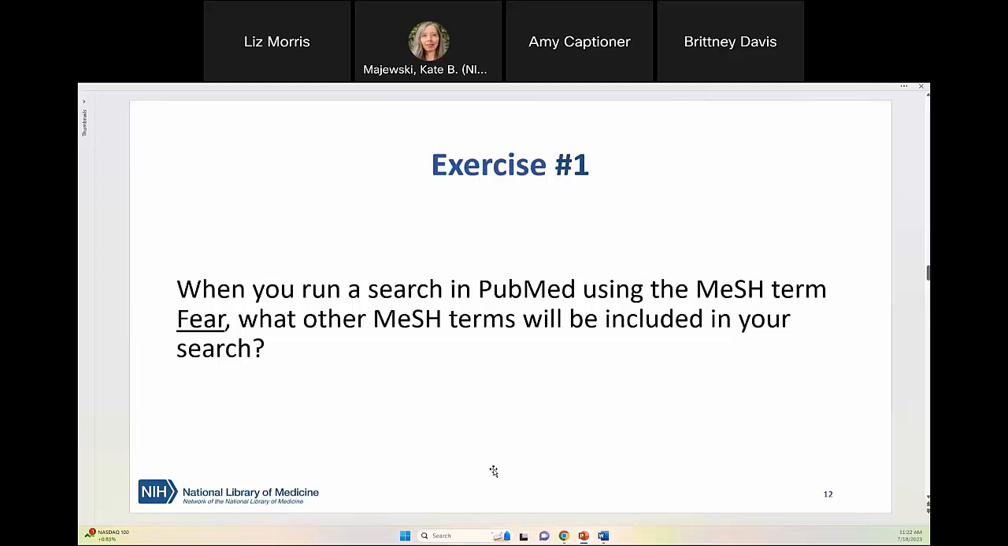I'm seeing a couple quick responses for panic. Okay. So for those of you that have found an answer, I have a follow-up question. Where did you look to find your answer? And panic is the correct answer. For those of you that found panic, where did you look? MeSH database. Yes. The MeSH database is the only place that will show all terms that will be included in your search.